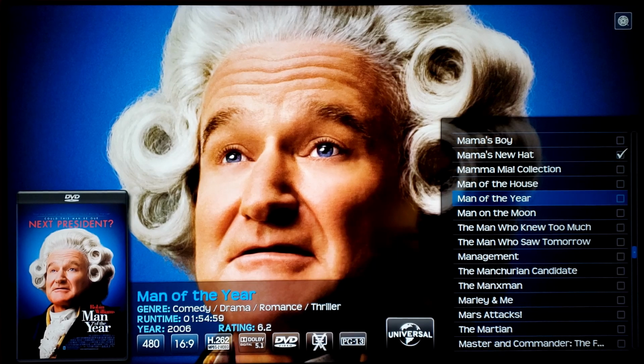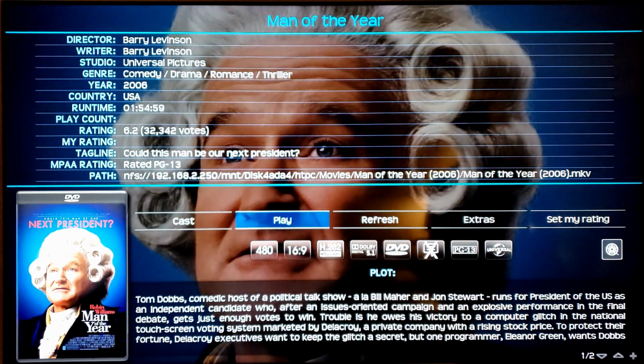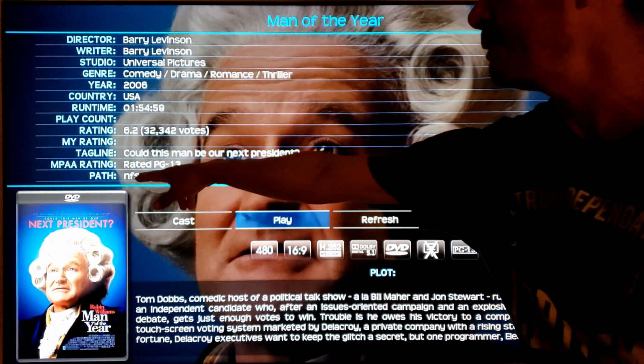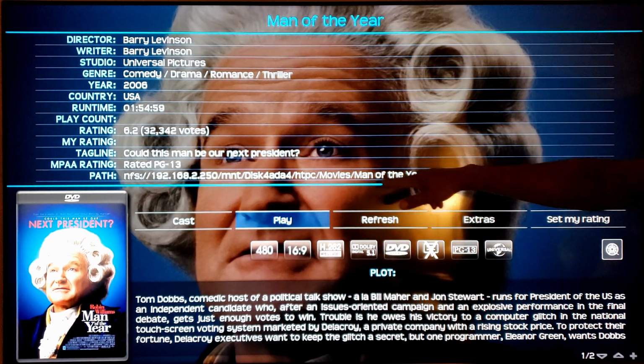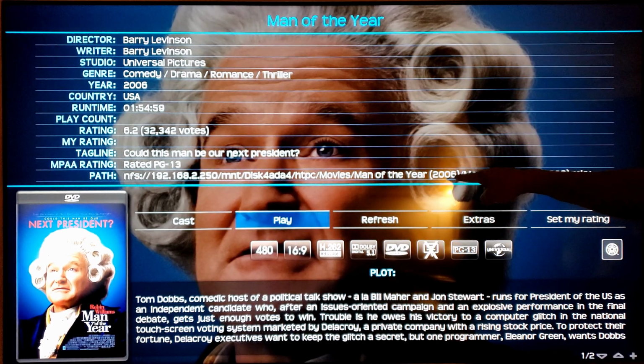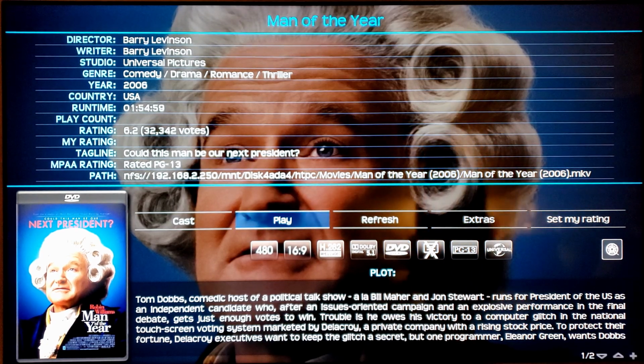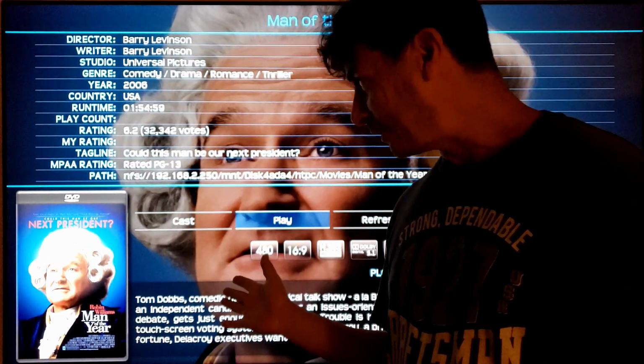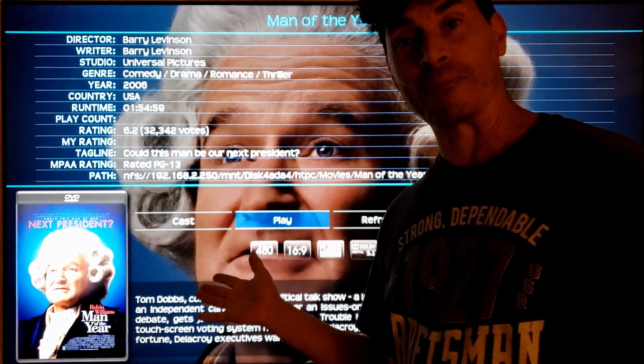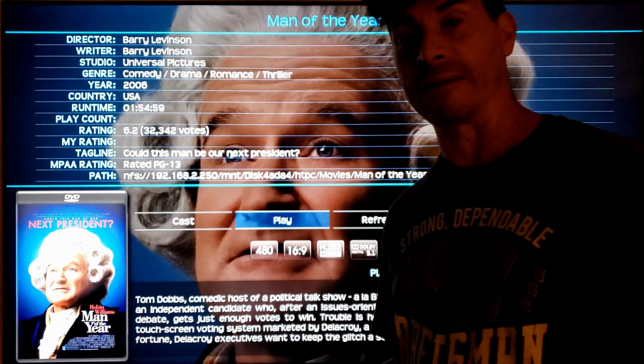And if I hit I, information, again, this is my path. This is the folder I was in. This is what I changed, the 7 to the 6. And this is the file name that I changed, again, 2007 to 2006. So simple enough, easy to fix. So that is how you fix the movie title.